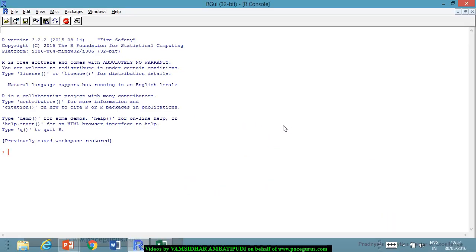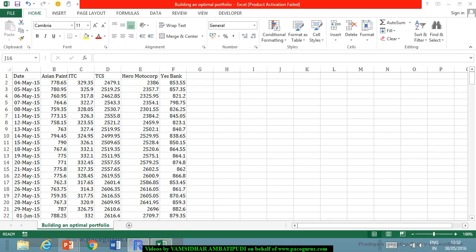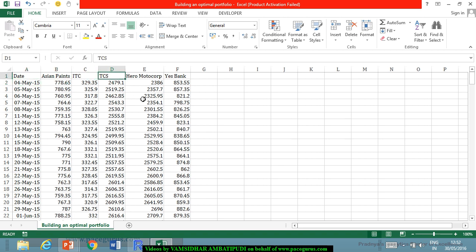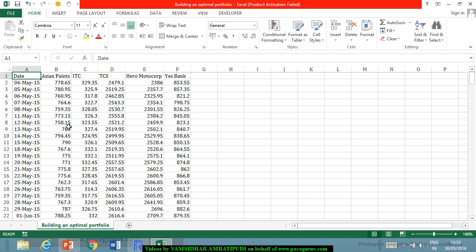So first let's get the data, right? So for that purpose I am looking at a data set which contains the daily prices on the Bombay Stock Exchange of 5 different stocks: Asian Paints, ITC, Tata Consultancy Services, TCS, Hero Motorcar and SBAC. And the data has been taken over the last 1 year, from 4th May 2015 to 29th April 2016. So this is the data.